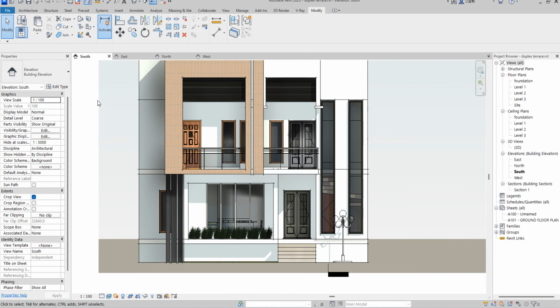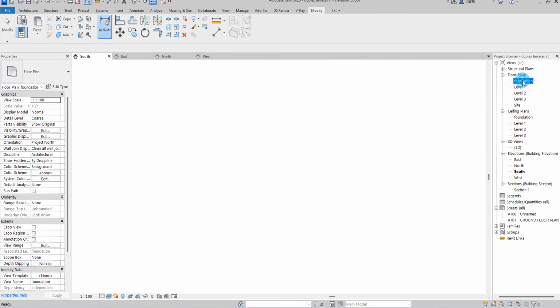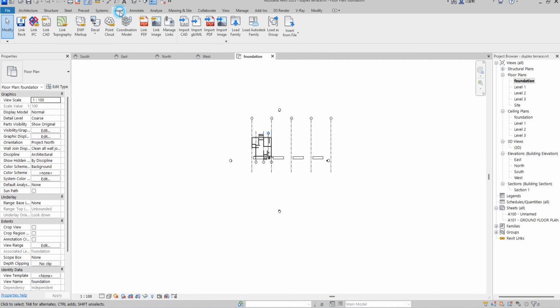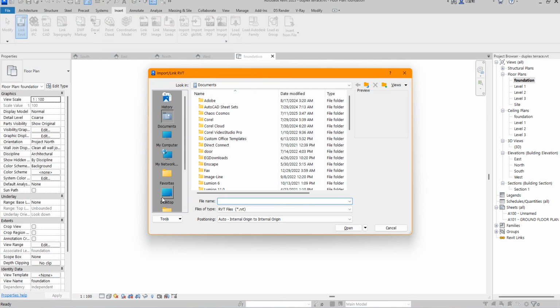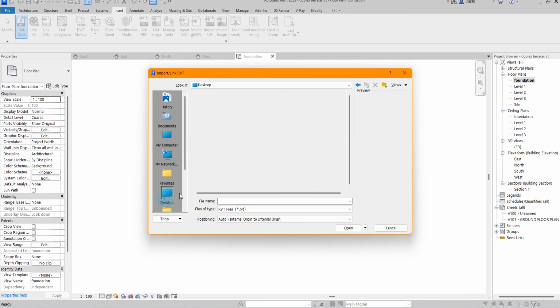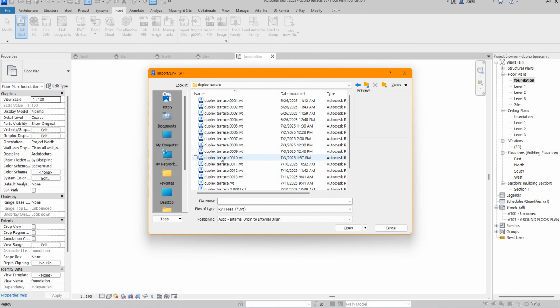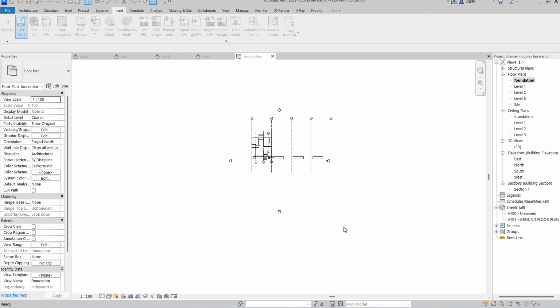Now you go back to the foundation. So from the foundation now, you call on link. So if there's any residual, it's going to tell you. If there's none, then you are good to go. So just say Revit link. So from the Revit link, you go to the part you are doing the work on, which is Terrace. So this is the part 2 that we work on. Then you say link.